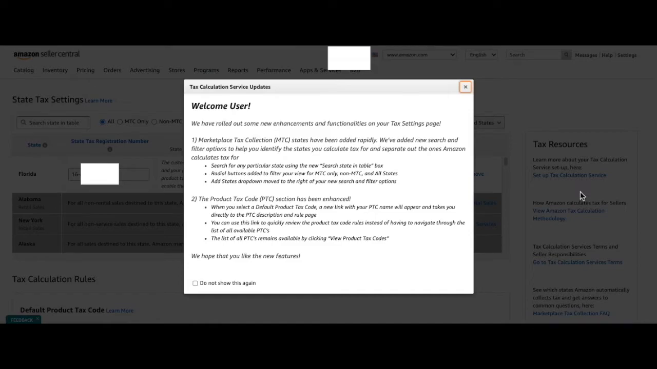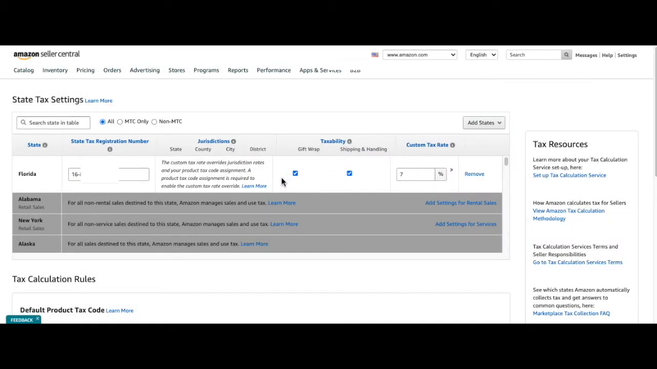So you're going to want to go to your tax settings in your Amazon seller account. This will pop up. We'll discuss marketplace tax collection, what I talked about in the slides, and that states have been added rapidly. Just X out this. All right, and here we are. This is what the state tax settings tab looks like.